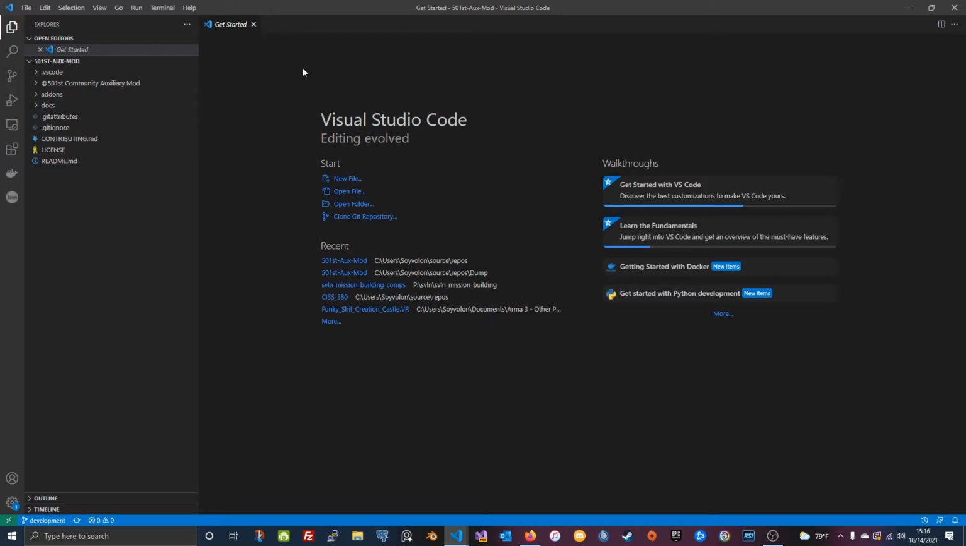In the 501st Aux Mod repository at Visual Studio Code, there are two ways to create a new branch. The first is to click the branch name down here at the bottom left corner, and then click the Create a New Branch or Create a New Branch From options. Create a New Branch will base your new branch off of whatever branch you currently have selected.